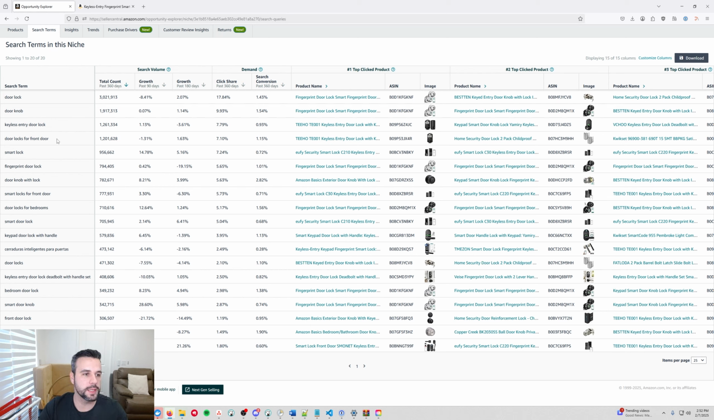And what I would do is go through this and clean it up a bit, depending on where you are with your business. For example, door lock and doorknob are very relevant to the product, but that's going to be a lot more competitive because there are a lot of different door locks out there that aren't fingerprint and are a lot cheaper. So I'm more inclined to go with keywords that are longer tail or just more relevant to my product in general. For example, keyless entry door lock, smart lock, fingerprint door lock, smart locks for front door.